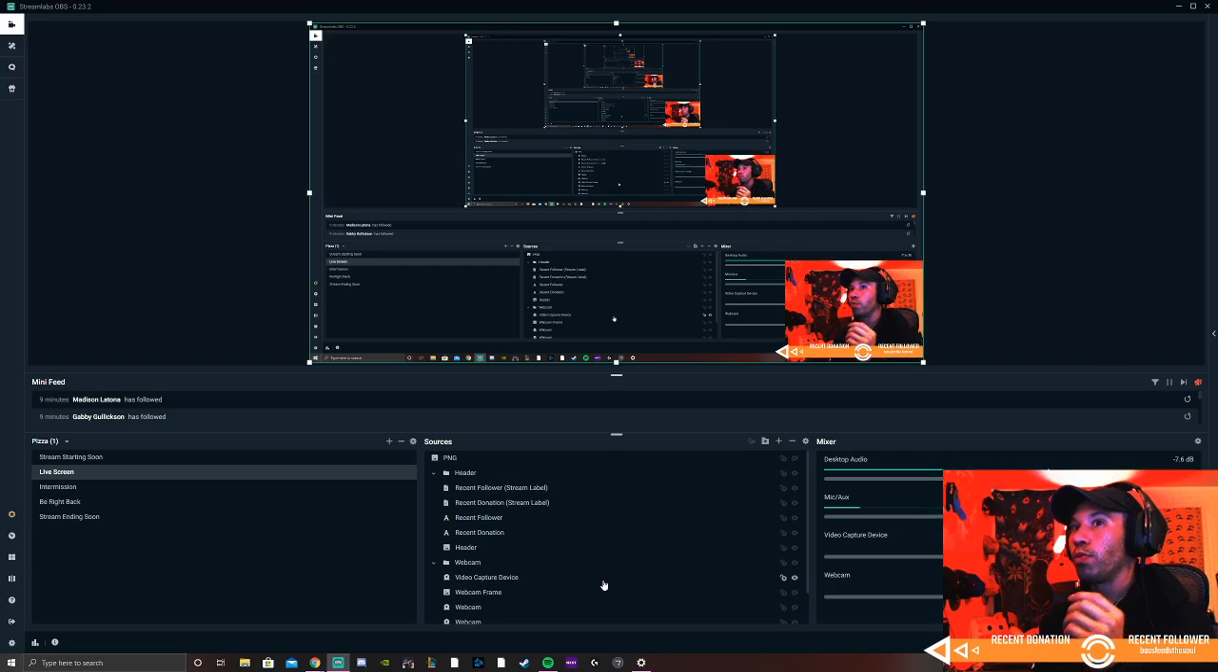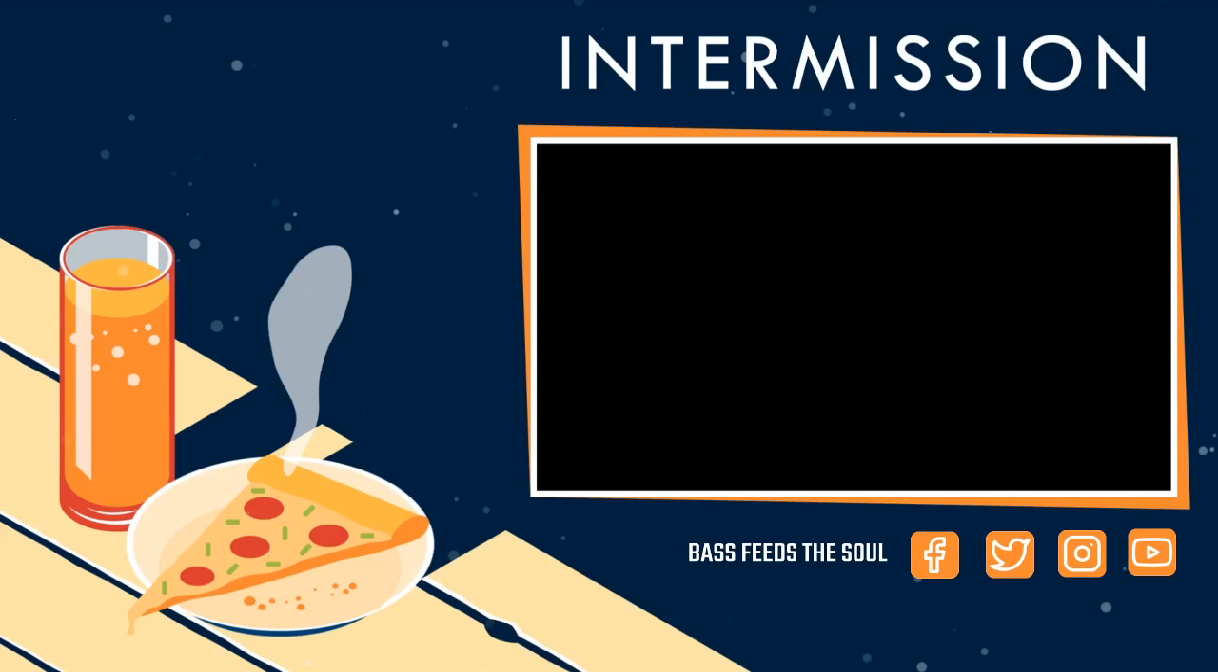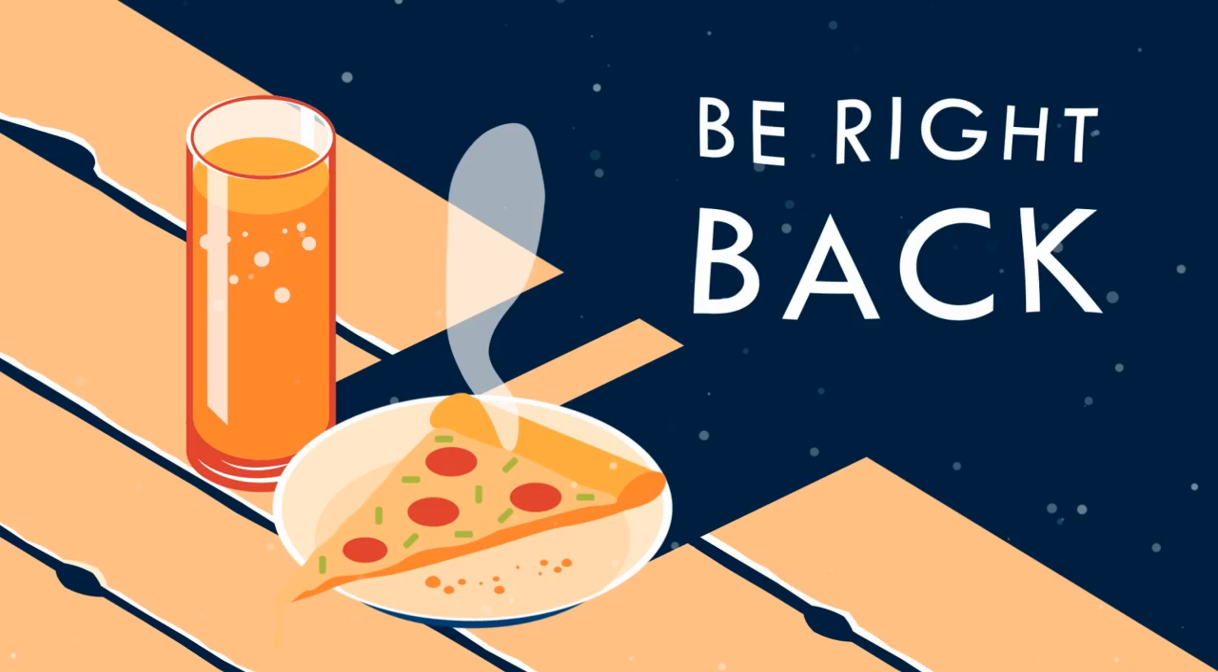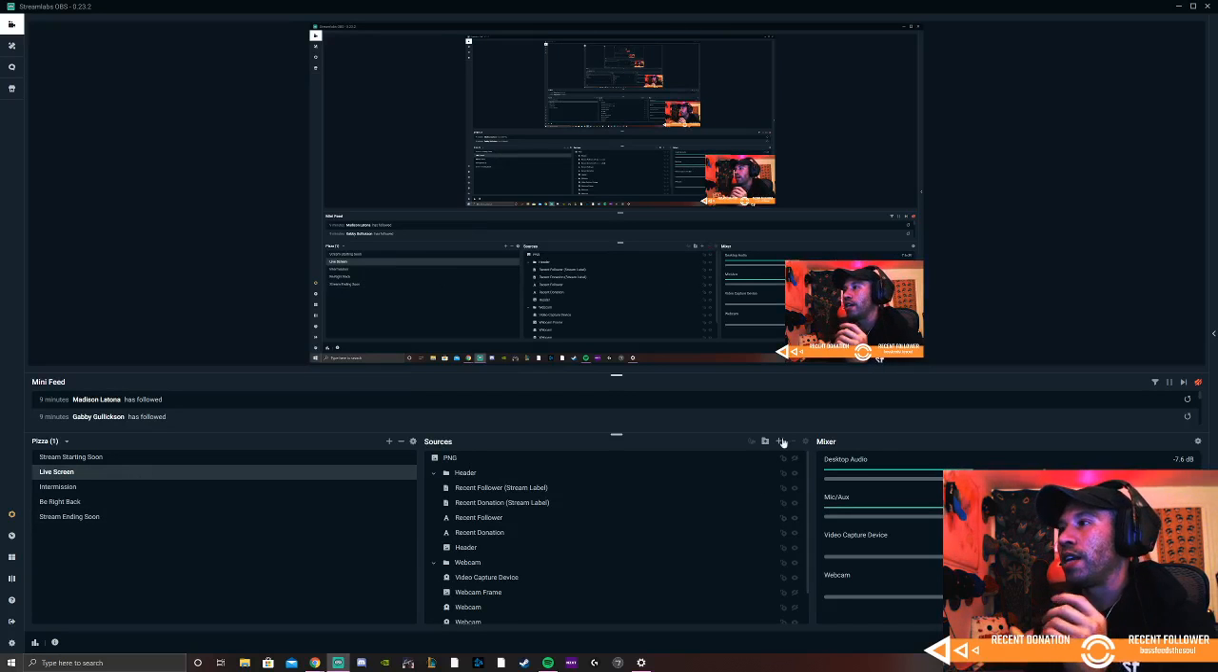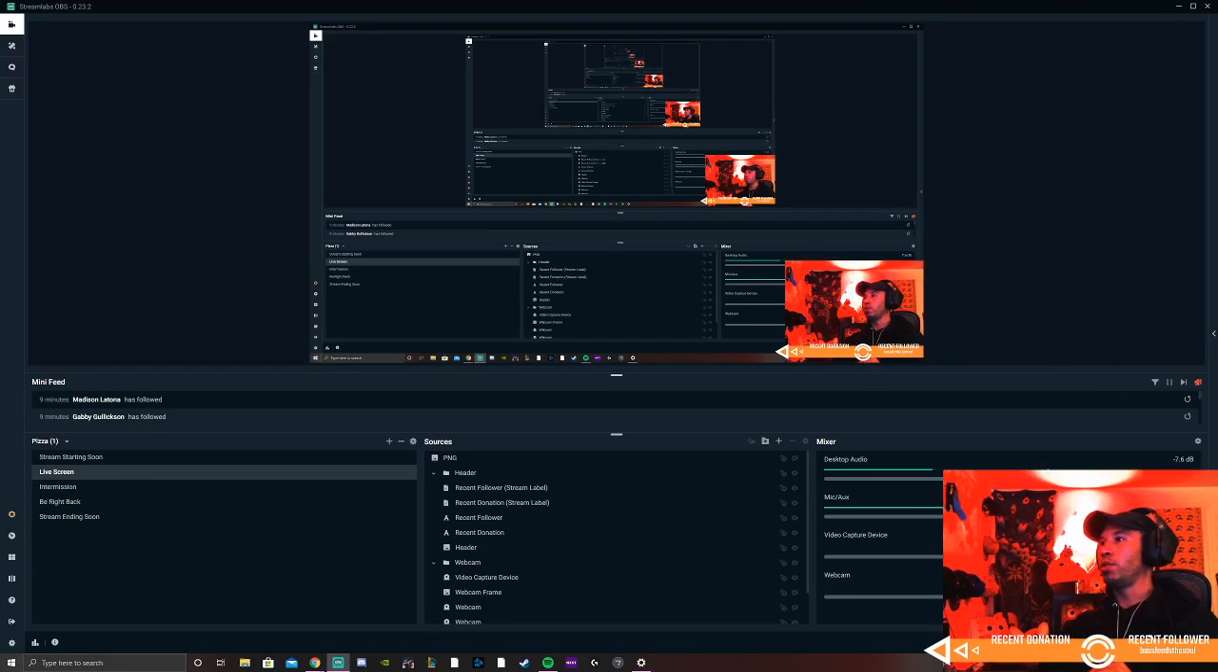So now that we got our theme, we understand kind of how to navigate through it, we understand how to get a display capture. The other important thing is going to be your audio. If we look over here on the side, there are a bunch of different things in the mixer that it recognizes are plugged into your computer.